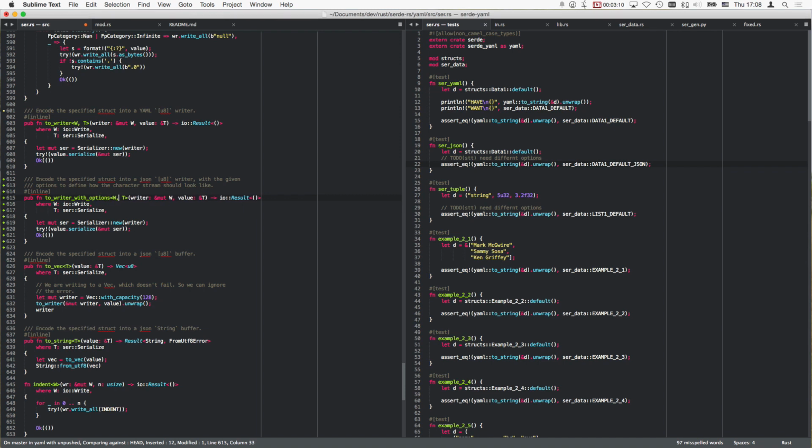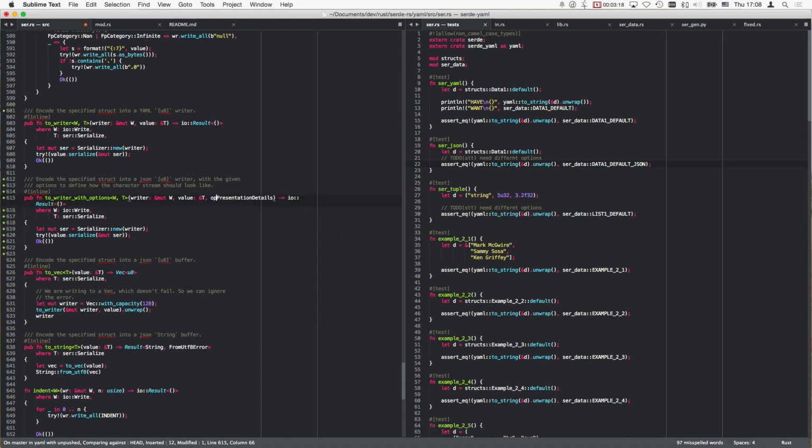So this takes everything, and we also take presentation details, options. And yes, I own them, because I really prefer to own stuff. And usually most people generate an option structure just for the purpose of using it in such a situation. So there is no need really to borrow this stuff. And yes, we need it anyway.